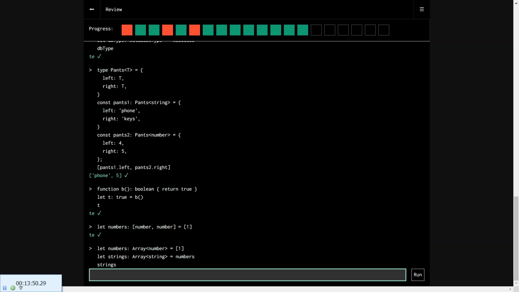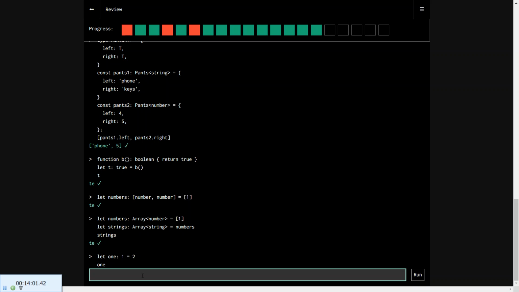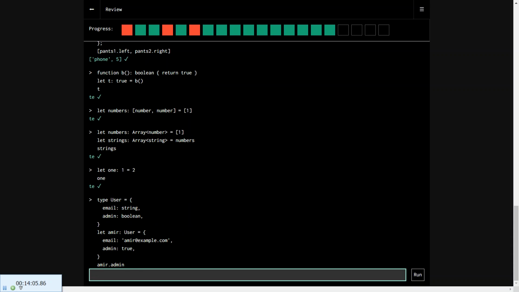Numbers is an array of numbers with one in it. String equals to number, so this will be a type error. Let one, so this is a type error. Type user, okay, same user. There's the Amir, and we, Amir is, so this is true.